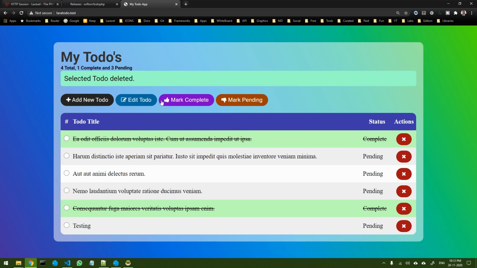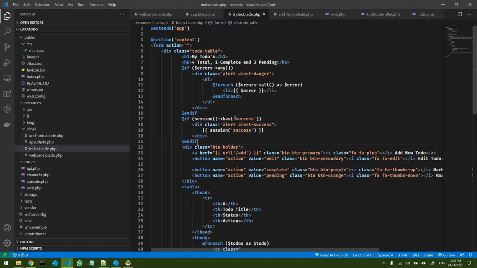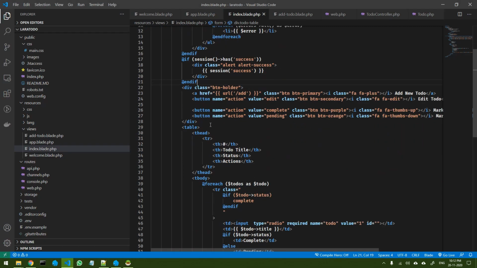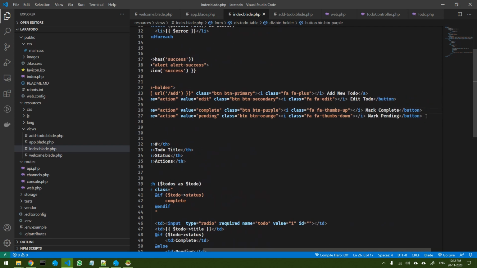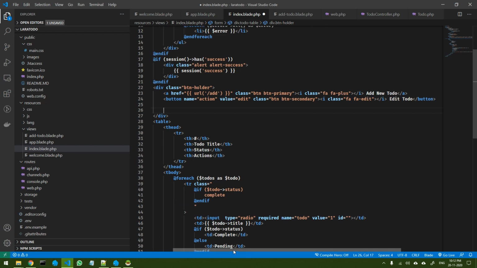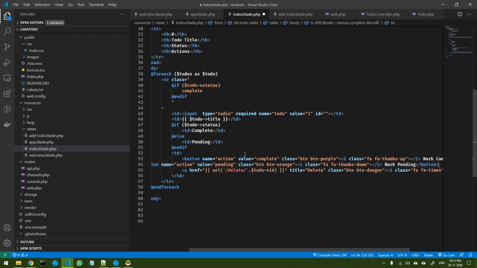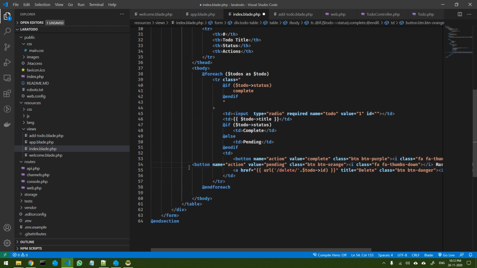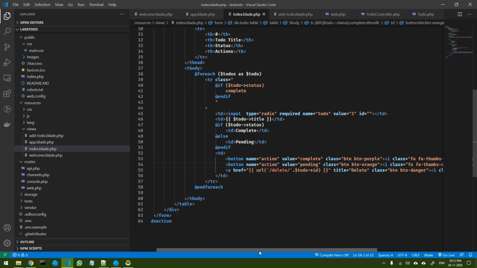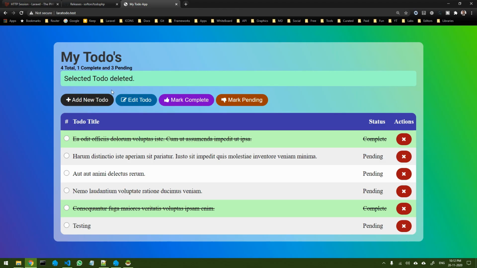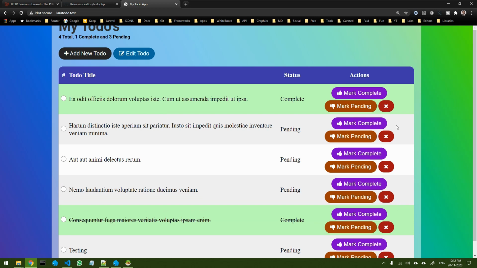Now let's handle the other two, that is mark complete and mark pending. For that, again I will take these two buttons from here, remove them from here, and come over here and paste inside this section. Save it, and let's refresh, and you can see I have those buttons here, right?